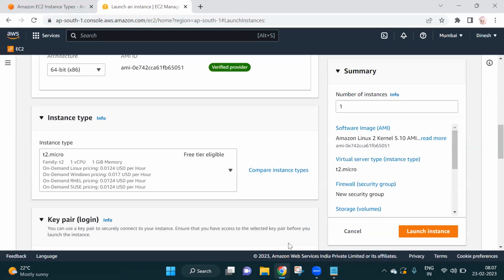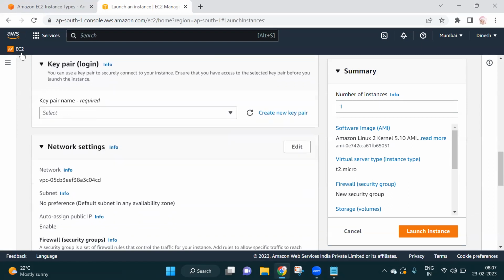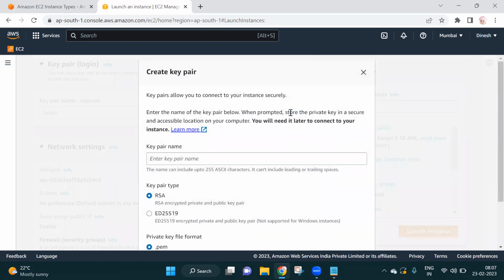Suppose I go for key pair. What is a key pair? You can use a key pair to securely connect to your instance. Ensure that you have access to the selected key pair before you launch an instance. Let me create a new key pair. Click on create new key pair. And it is asking me to give the key pair name.